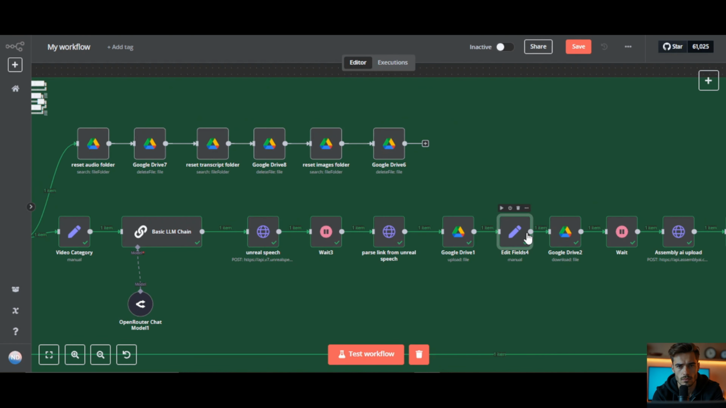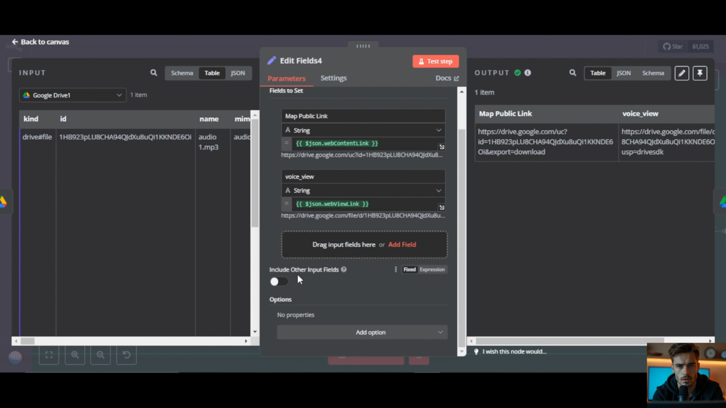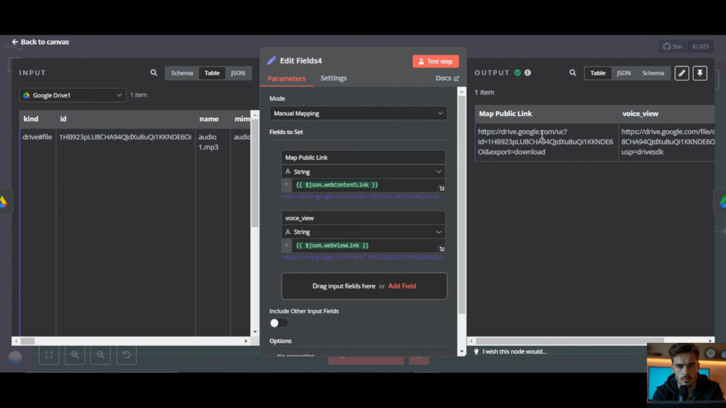So this edit field node is used to download the MP3 file we have uploaded to Google Drive, so it can be used again in our workflow. So we are inputting the ID and the URL. Then we will use a Google Drive download node.